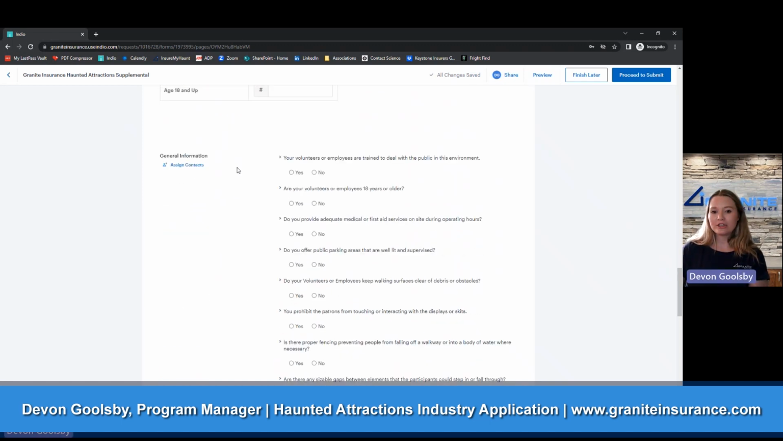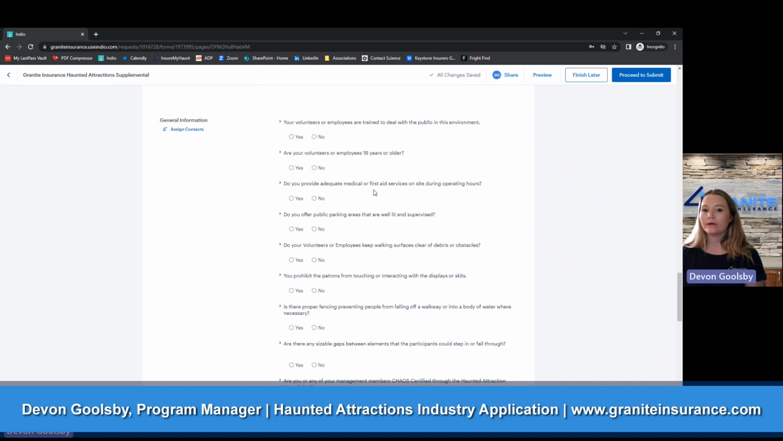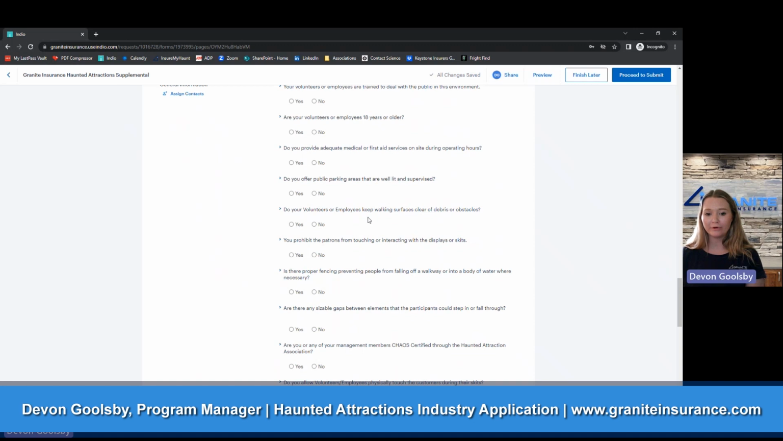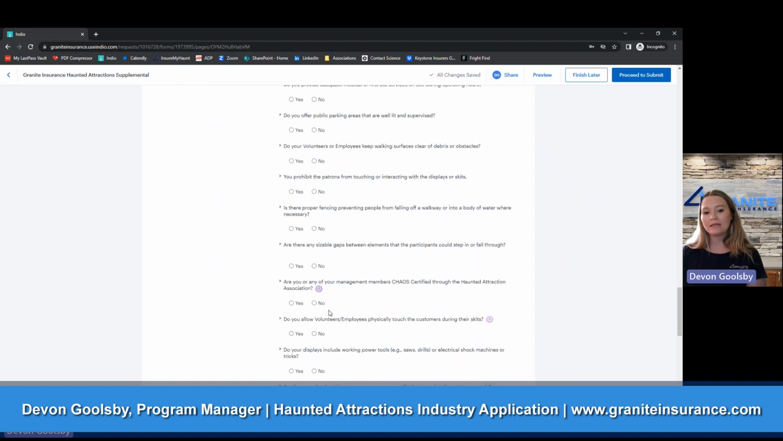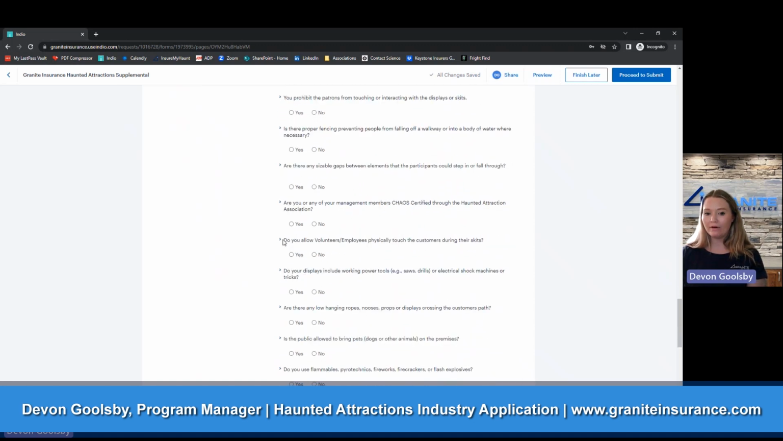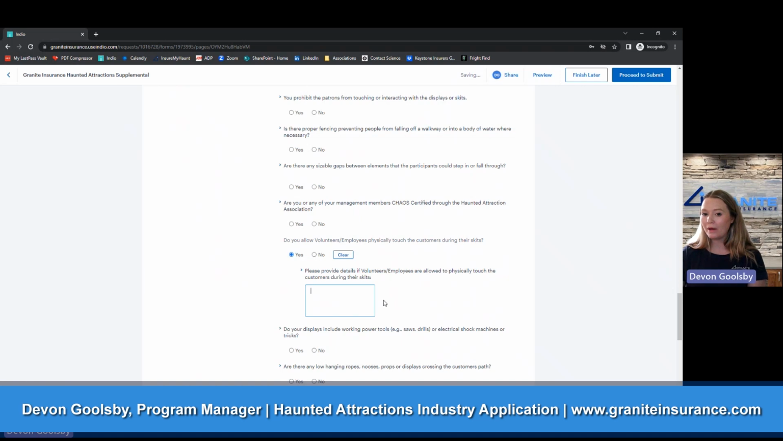In the general information section, we have a bunch of yes and no questions that you'll go through. These will all need to be answered and are all required to move forward. You will see something like, do you allow volunteers to physically touch the customers during their skits? If you say yes, it's going to pop up a box that allows you to provide details.